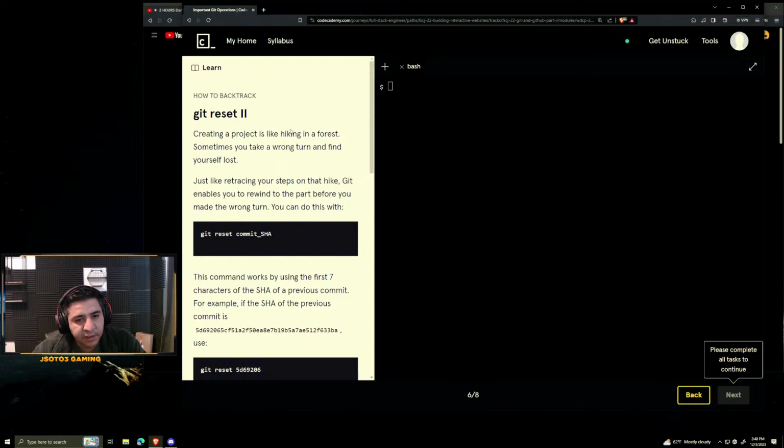Okay, creating a project is like hiking in a forest. Sometimes you take a wrong turn and find yourself lost. Just like retracing your steps on the hike, Git enables you to rewind to the part before you make the wrong turn. You can do this with git reset commit sh8.